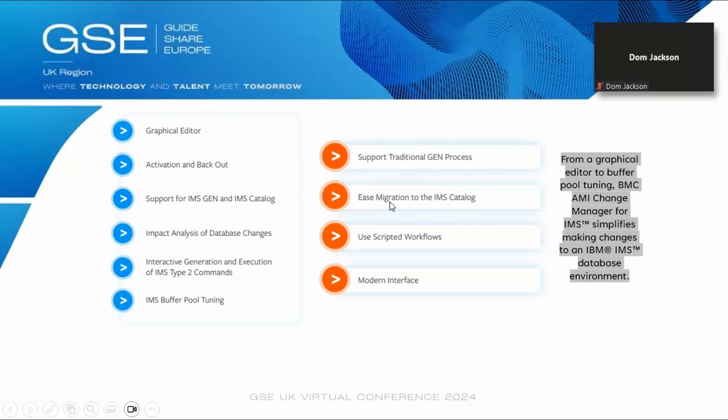It helps easily migrate to the IMS catalog, and if you are already using the catalog, it helps you manage that environment. It works with IMS managed ACBs. You have the power to use scripted workflows, and obviously we have a modern interface. So from a graphical editor to buffer pool tuning, BMC AMI Change Manager for IMS simplifies making changes to an IBM IMS database environment, and that's the overall goal of the solution.